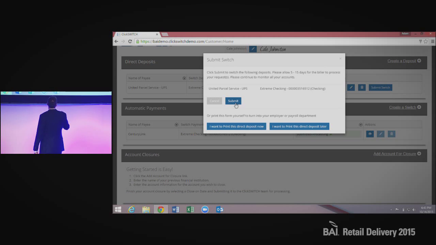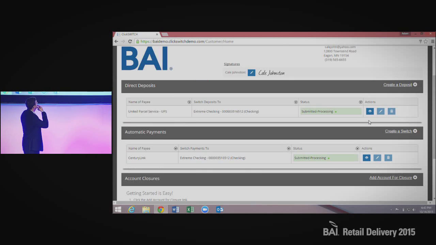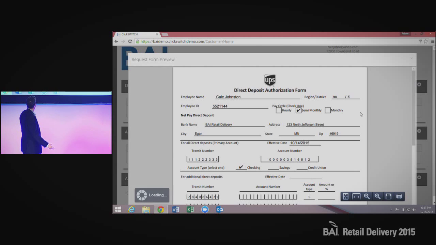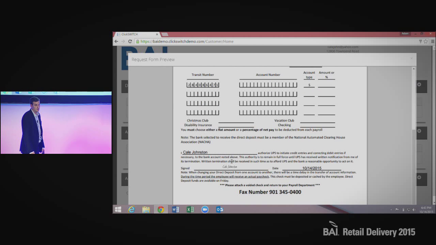You can print this in the branch, or you can submit it so ClickSWITCH submits the offer or the process. Now close that, and then again, you can look at the eye icon and you can see exactly what we just sent to UPS to update the record. So the next time he gets paid, it's going to go into his new checking account with you.